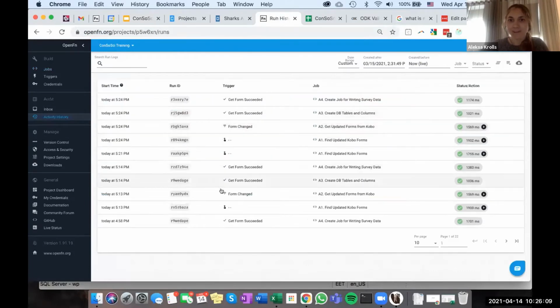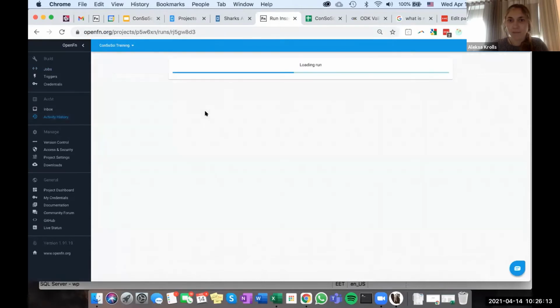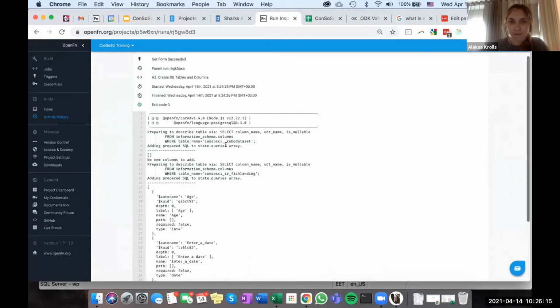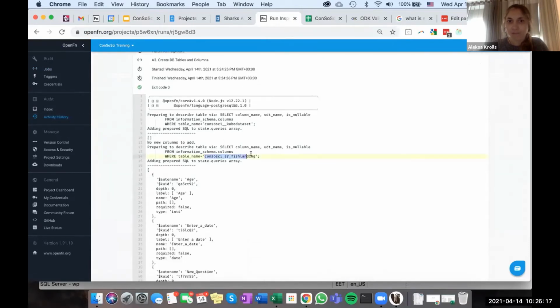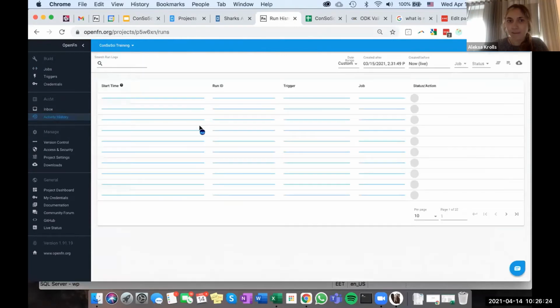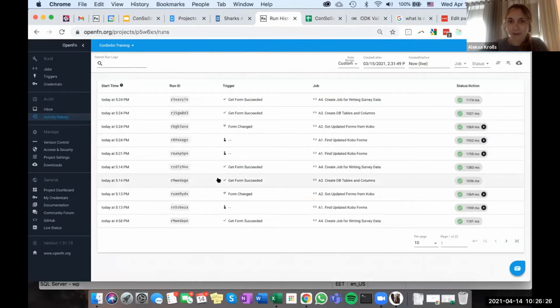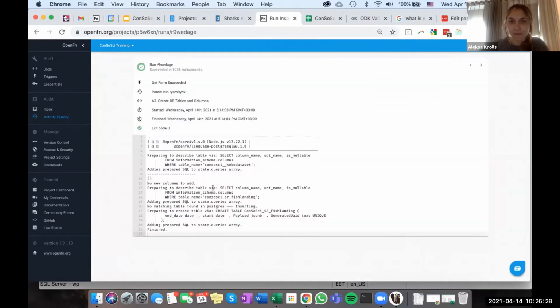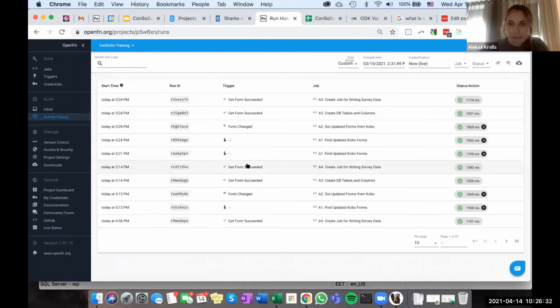So if I go back to the OpenFN project, and go to activity history, we just had a few people run different forms. If I click into some of these A3 jobs, I can see, for example, we had Jesse's form. We created this ConSoSci fish landing table in that database. If I go back and look at another one, it looks like there's another fish landing. I'll go to the next page.